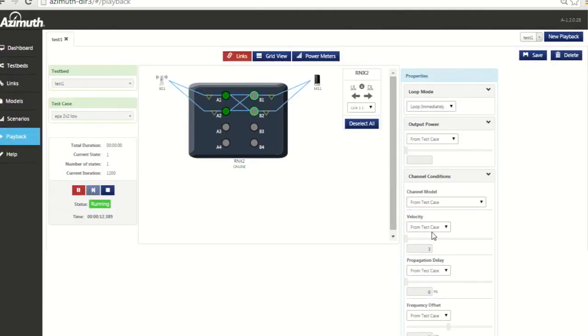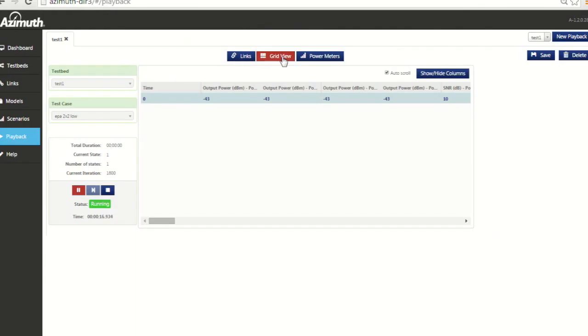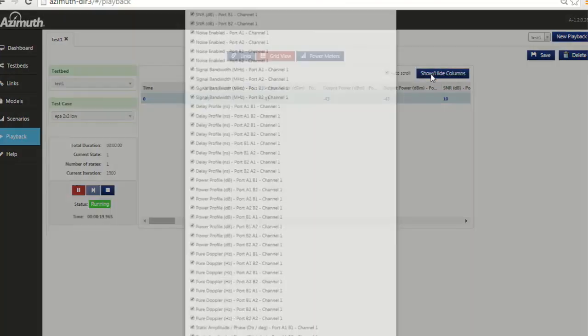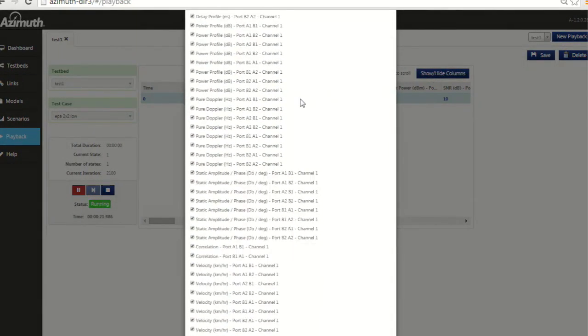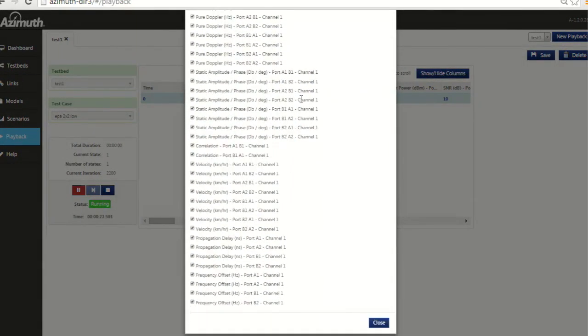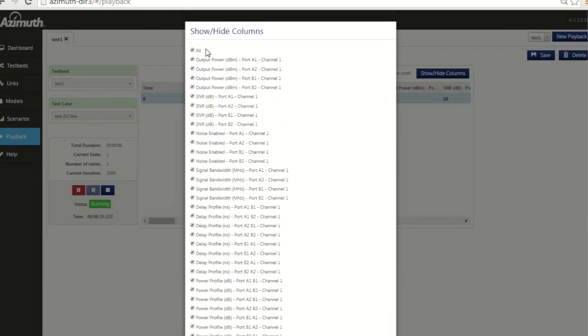The second tab of our Playback tab is the Grid View. In the Grid View, you can see all the information of your test case you are playing. For now, we have just one time and some power. You can go to Show Hide Columns in order to select the parameters that are relevant to you. For example, you may want only to see the output power from each channel, or the velocity, propagation delay, phase shift, or whatever you want.